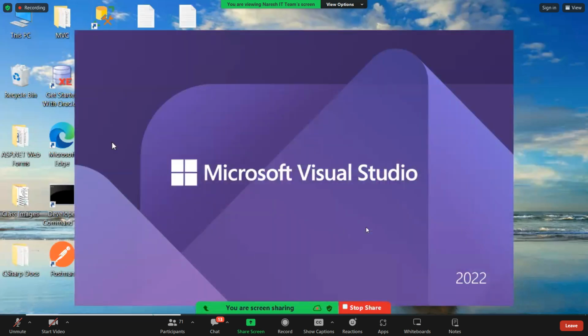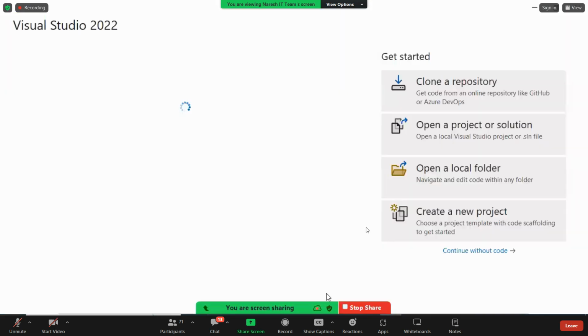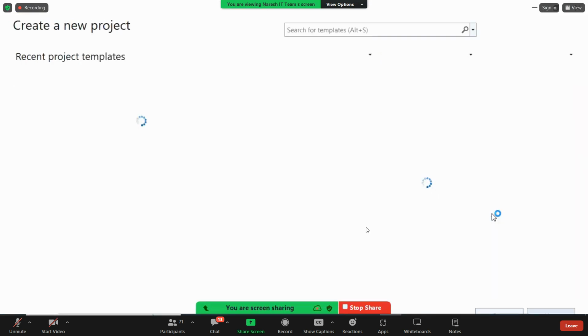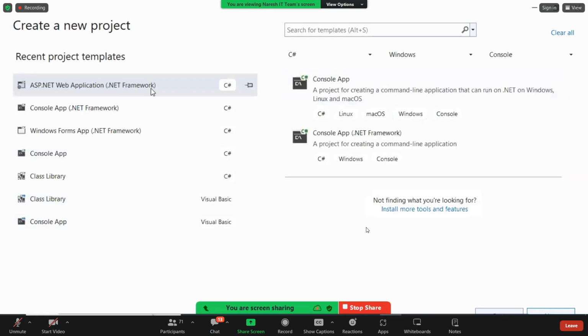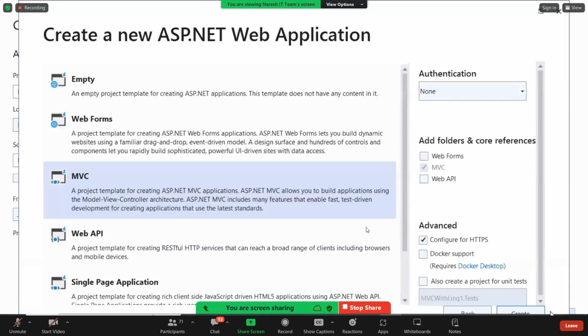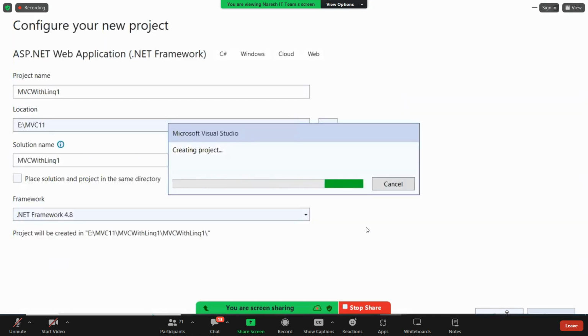Okay, I'm going to recreate it. Watch the process carefully. Create a new project, ASP.NET web application, MVC with LINQ, in our own location, our own folder also. Choosing the MVC project template. Uncheck all the other checkboxes. Create. This is project creation. You know project creation. I don't record to teach you about project creation.